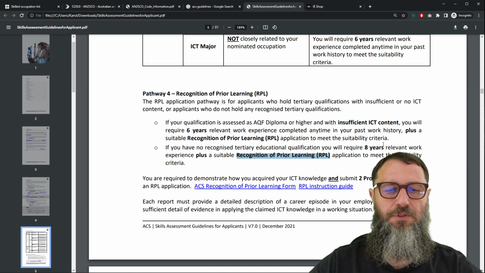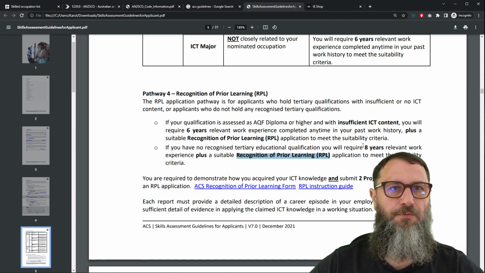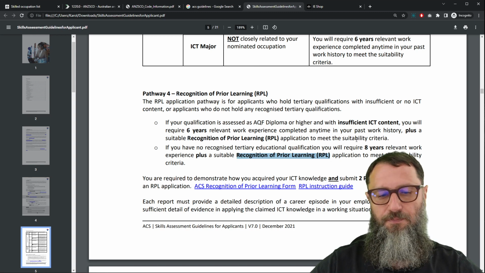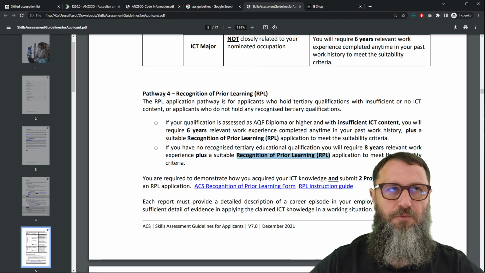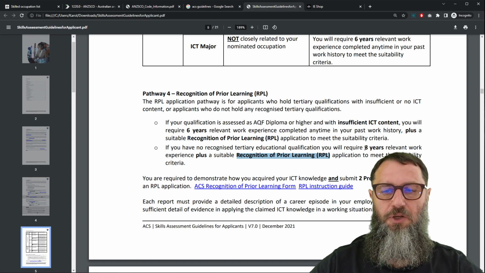So if you don't have any qualifications relevant to IT, you don't have the diploma, for example, you have finished just high school and then you've been working as an IT professional, you will need 8 years of work experience, and you will have to go through the RPL process.